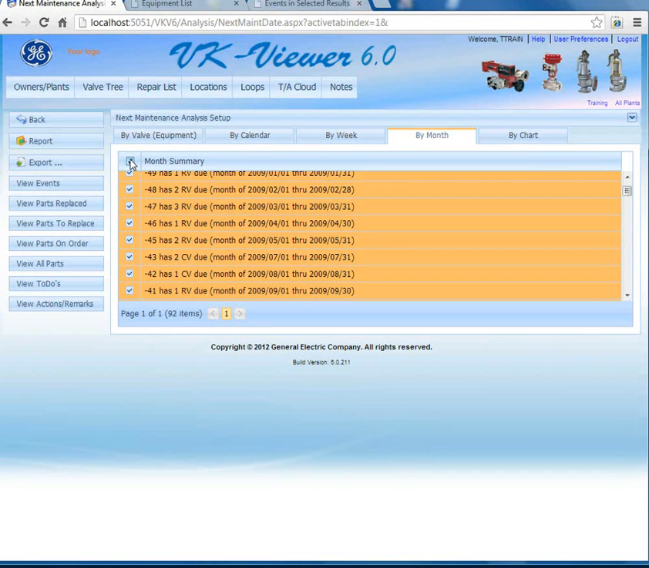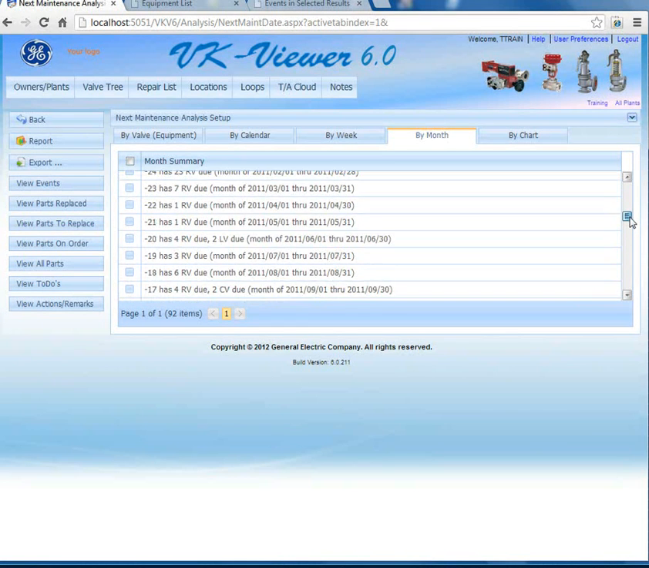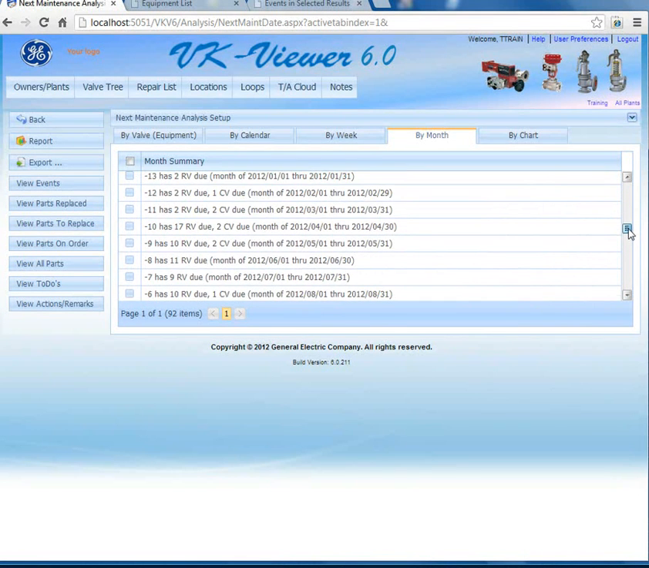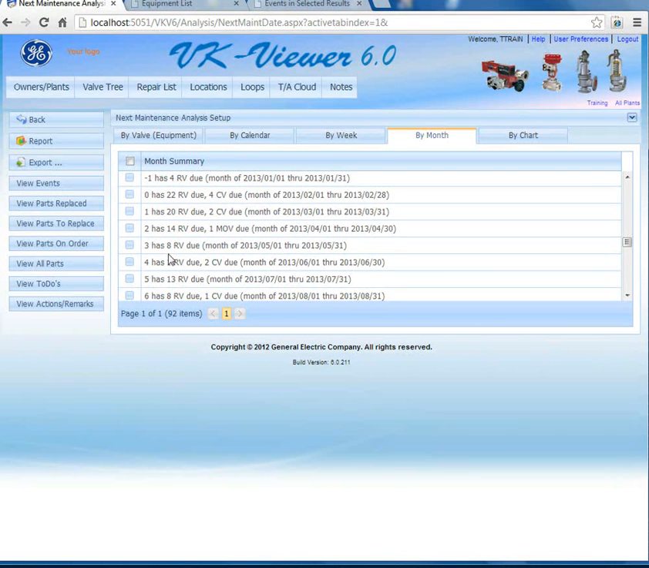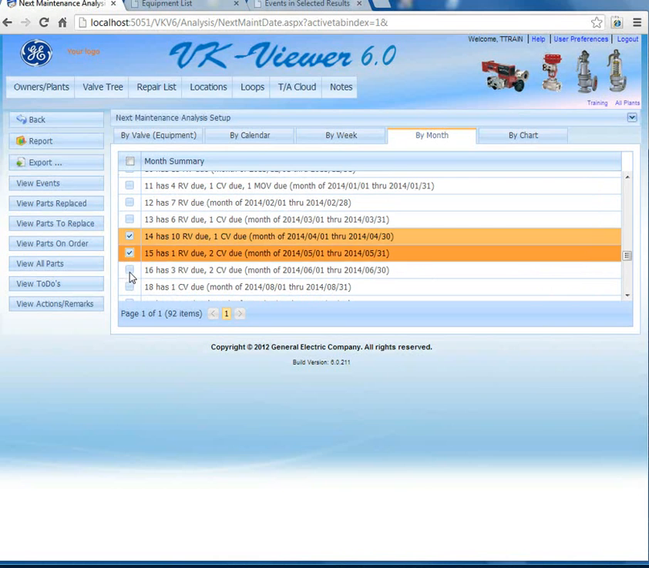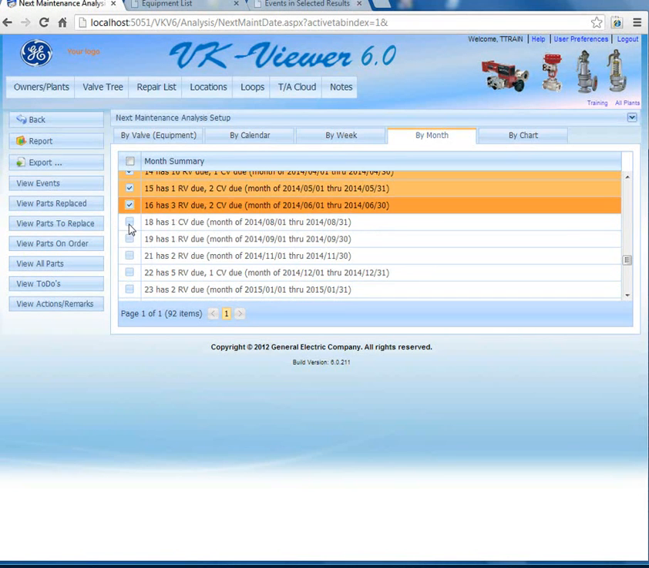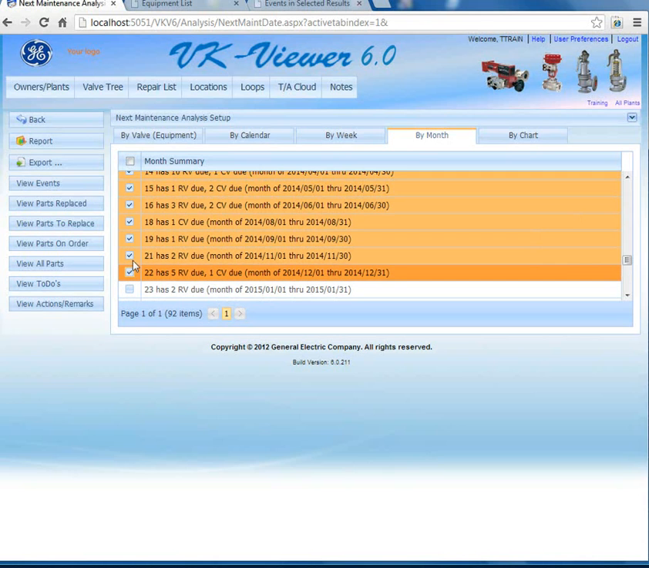Same idea with going forward in time to take a look at upcoming repairs. If I wanted to take a look at all of the parts that I need to order for all of the repairs that are coming in the future, so all of the repairs that are going to be in 2014, I go ahead and I can check 2014's, and those are all of the 2014 valves coming due.